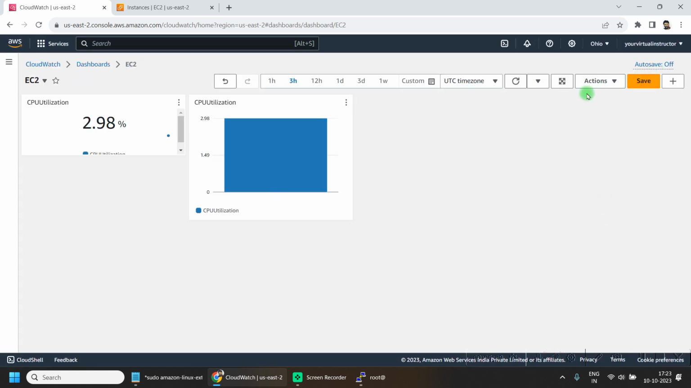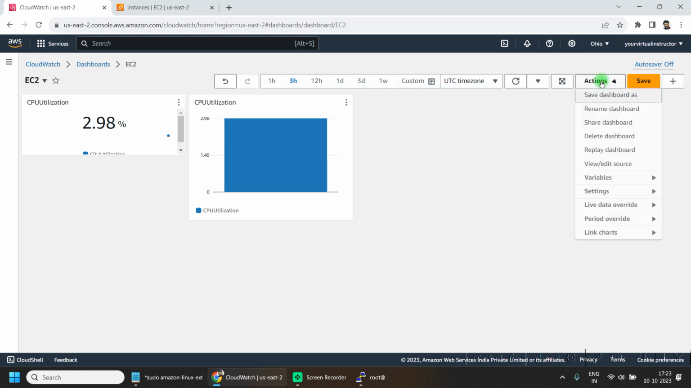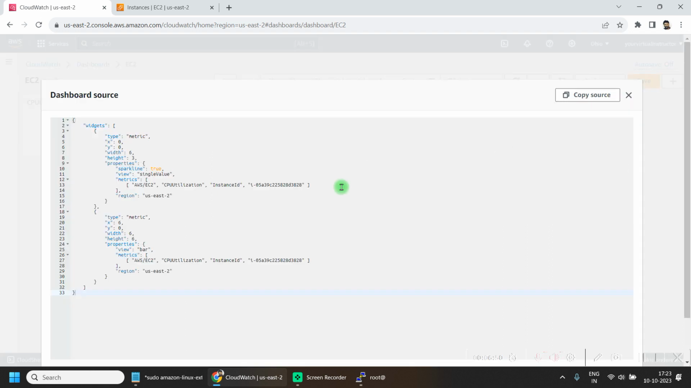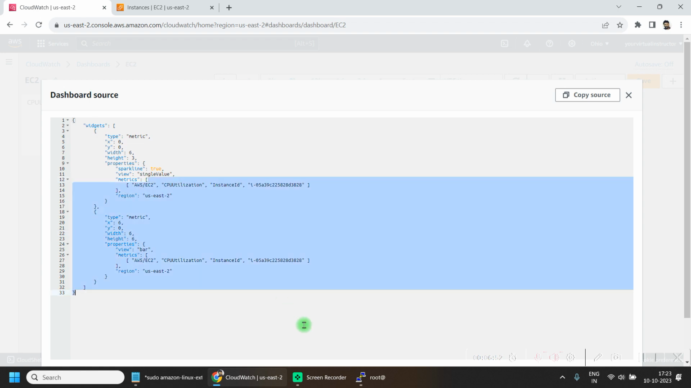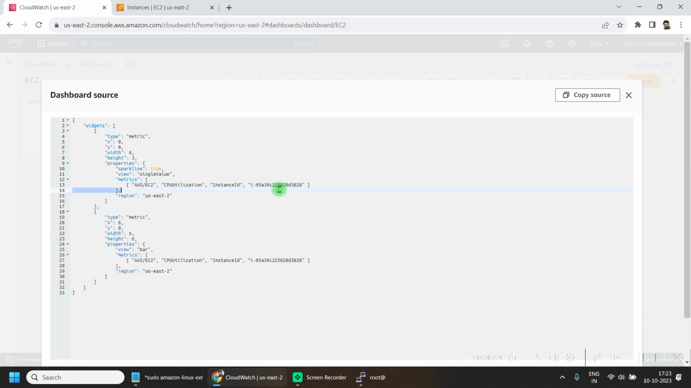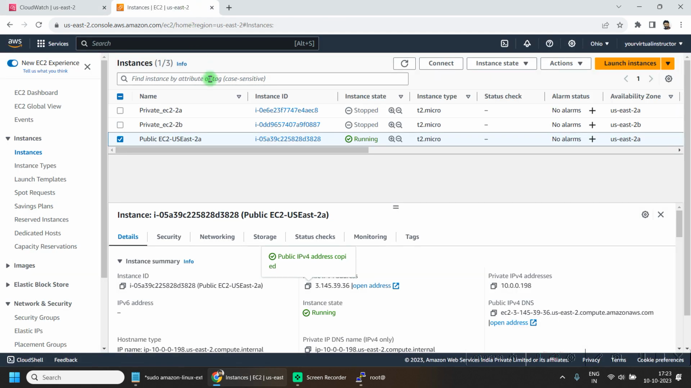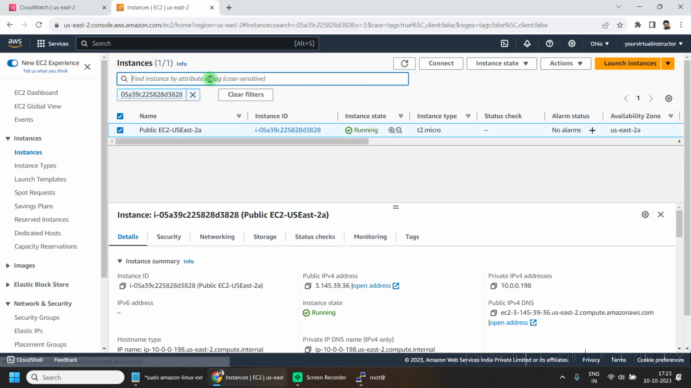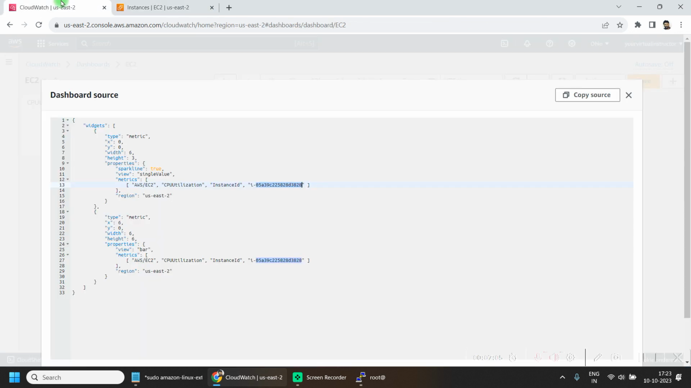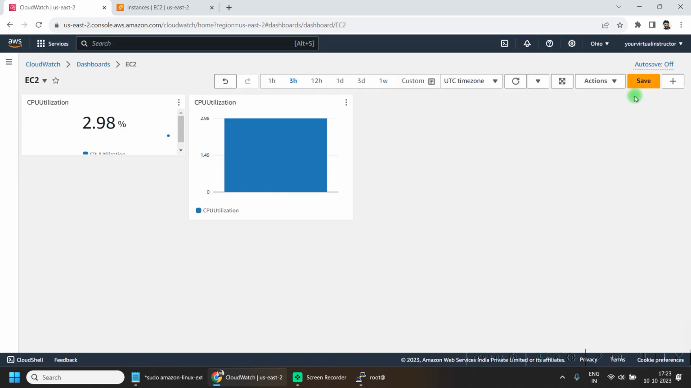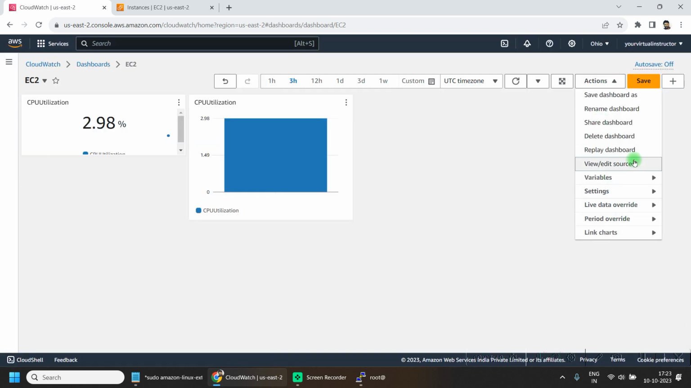So here in the actions you can see various operations related to the dashboard, like sharing your dashboard, renaming the dashboard, or deleting the dashboard, and also you can view or edit the source in the JSON format. So here if I see the ID of that particular instance, and if I copy it from here and filter it from here, then I can see the source is my public EC2 machine. So now let me delete my dashboard.